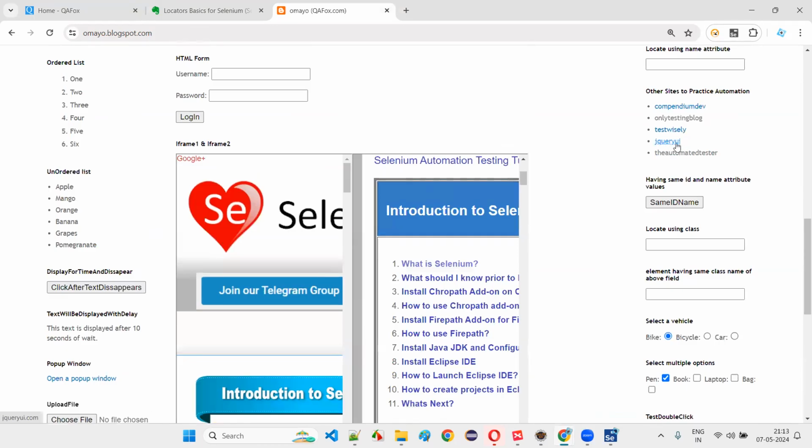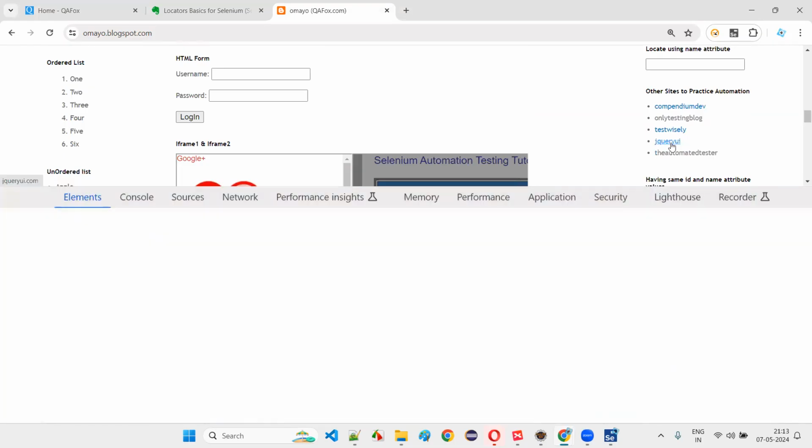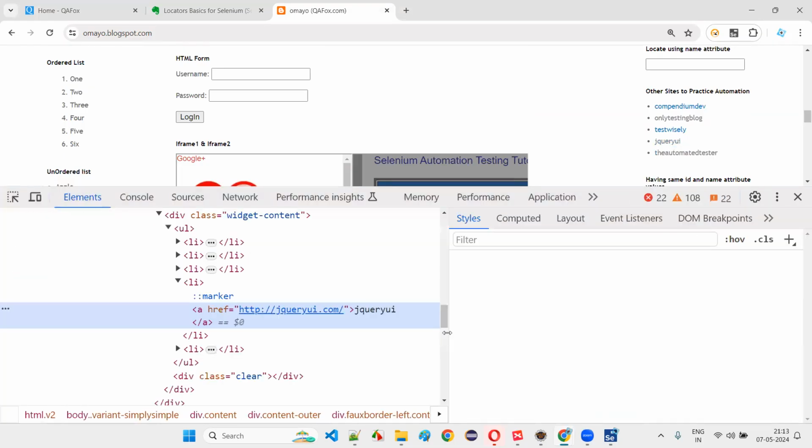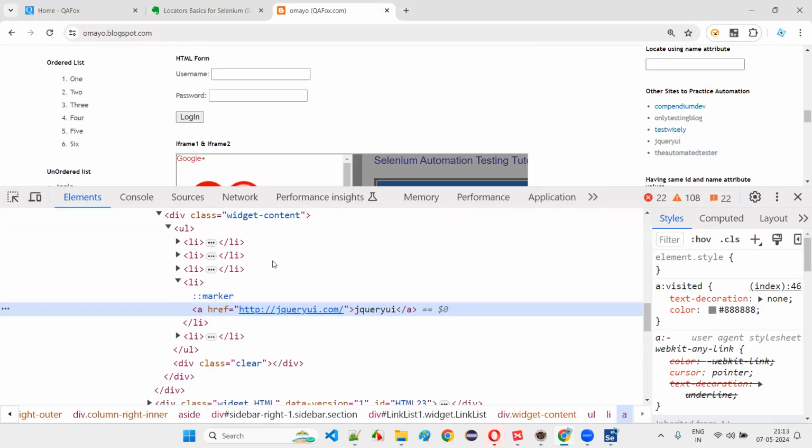jQuery UI. Can you see this jQuery UI link, guys? It is a hyperlink, yes or no? In the HTML, it is a hyperlink, right? If I inspect this, the HTML code of this jQuery UI will come here, okay? Can you see the HTML element code of the jQuery UI hyperlink here in the Chrome DevTools?